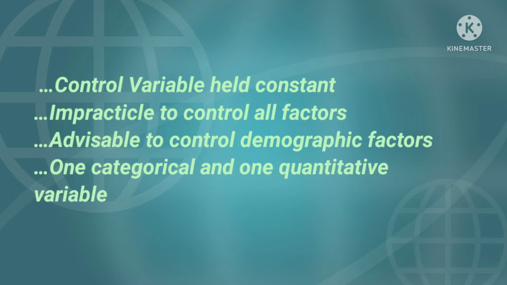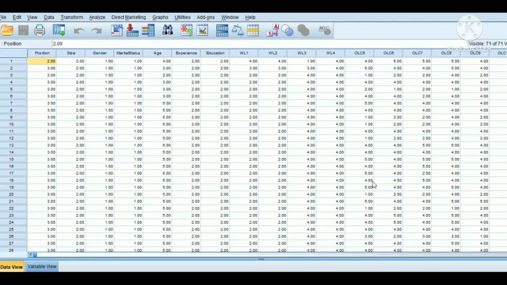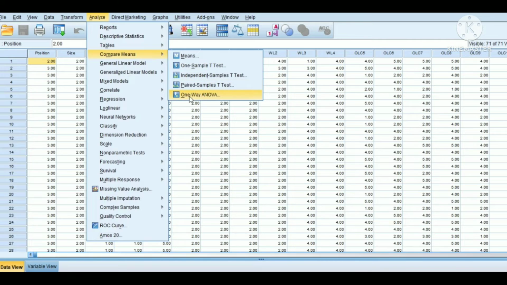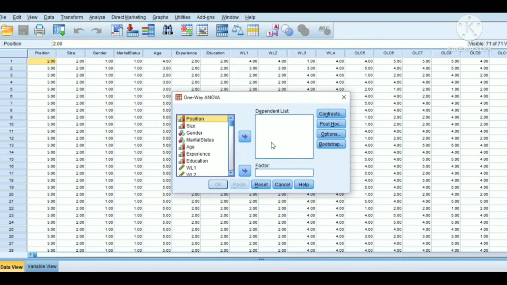A one-way ANOVA test is used when data is collected about one categorical independent variable and one quantitative dependent variable. So this is the SPSS sheet in which the one-way ANOVA test will be run. To do that, click on Analyze, followed by Compare Means, then click on One-way ANOVA.